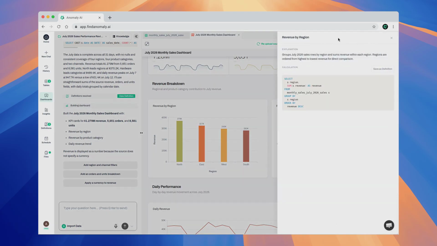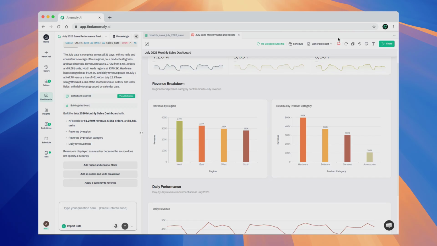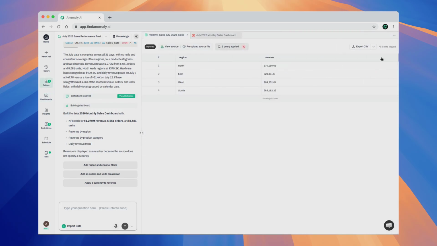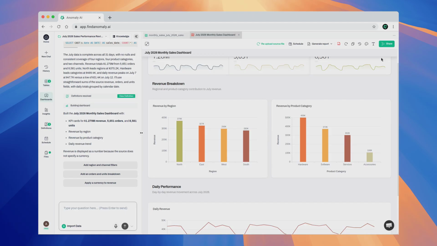Before I trust it, I check it. This is the exact query behind revenue by region. Group by region, sum the revenue, straight from the July table. And these are the actual rows behind it. North, east, west, south. They add up to the total on the card, so the number reconciles.